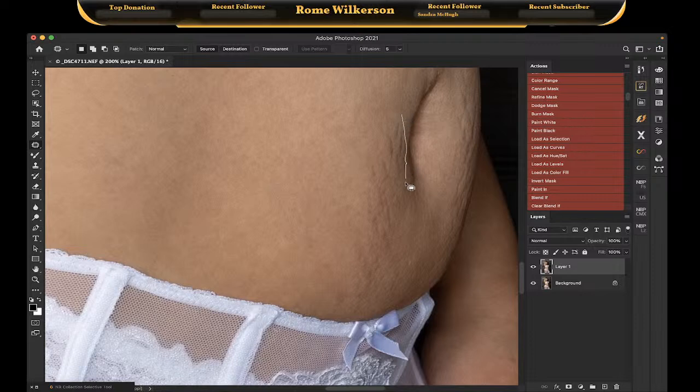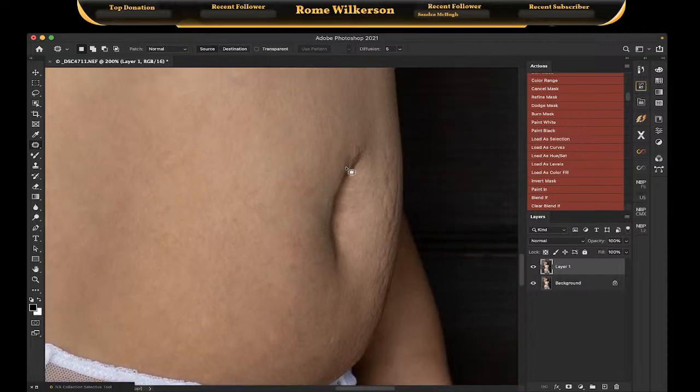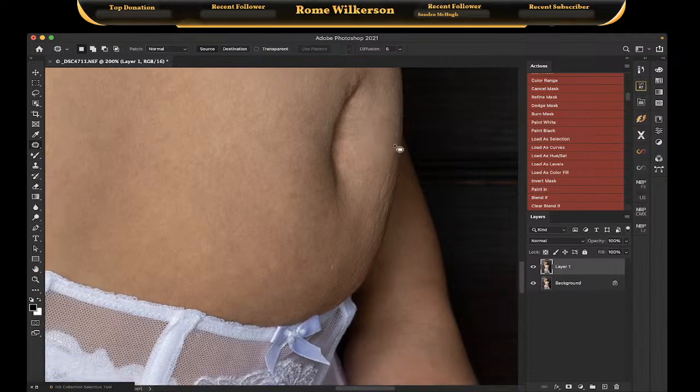And you can just go in and take out all of these little marks. So like here, just move up. And then once you have an area that's clear, that's of the same tonality, you can just sample from that same tonality if you need to. And just keep moving it around. You just want to make sure you're not creating patterns that are going to be distinguishable from normal skin.